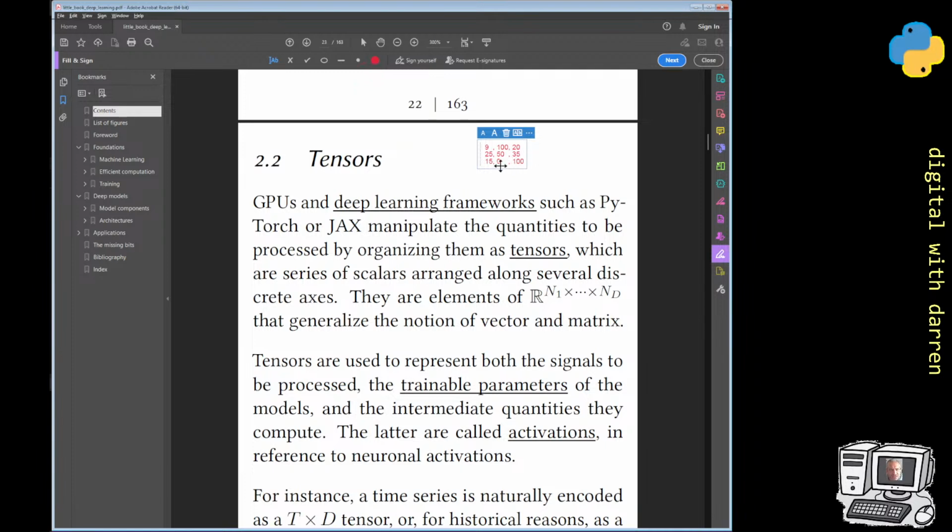So something like this, right? If I can shrink it a bit more and put it here, that's really what this means. It's just like our little system of numbers that we understand. So they're elements of this R^(N1 to ND), that generalized notation of a vector and matrix.